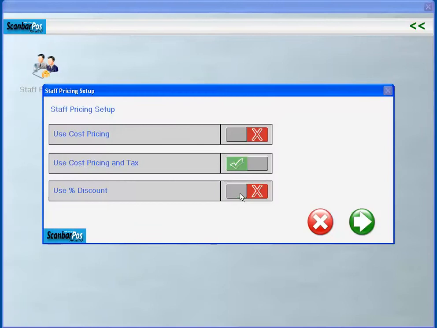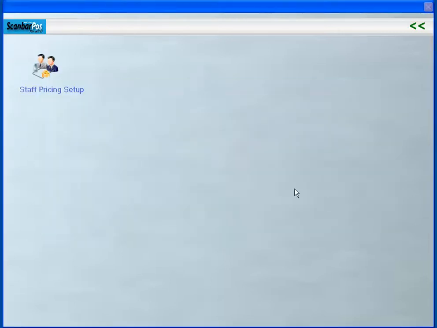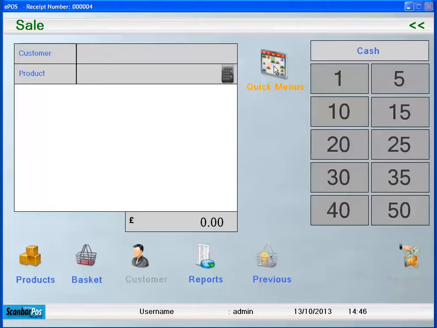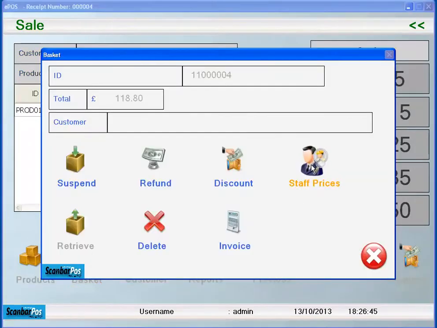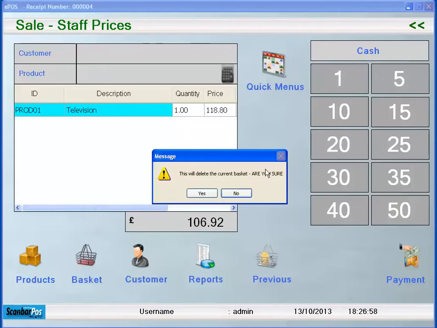and this time if we select Use Percentage Discount, we're able to define what discount we're going to apply for our staff sales. So if we put 10% in, go back to our EPOS and once again sell our television, go into basket control and select staff prices, you'll see that the pricing has been reduced by 10%. So that's staff pricing as applied to the EPOS solution.